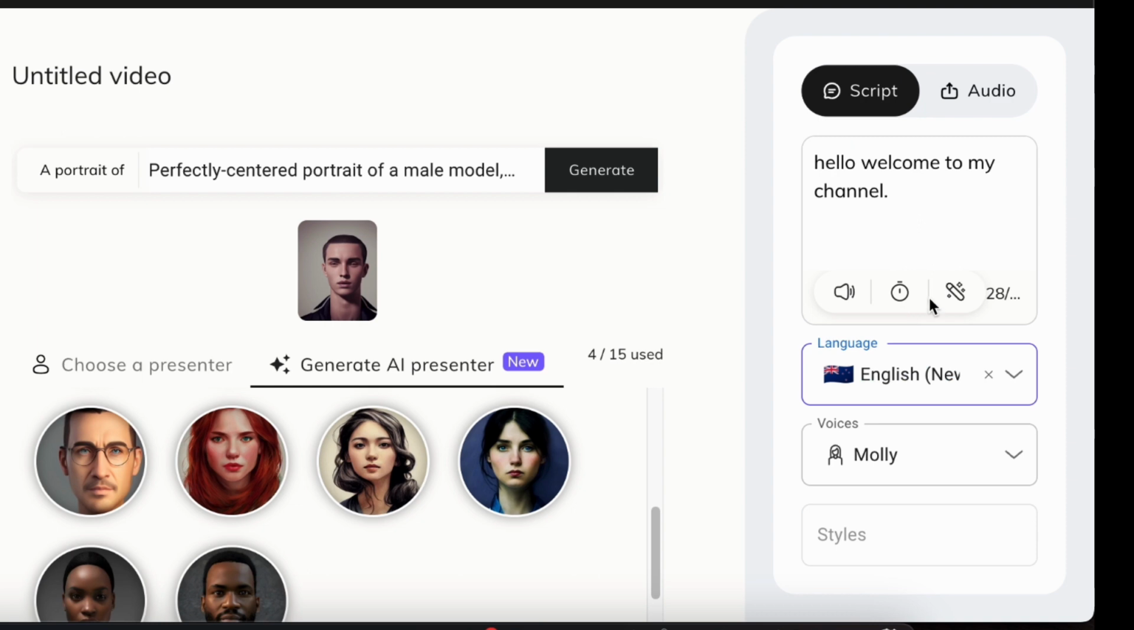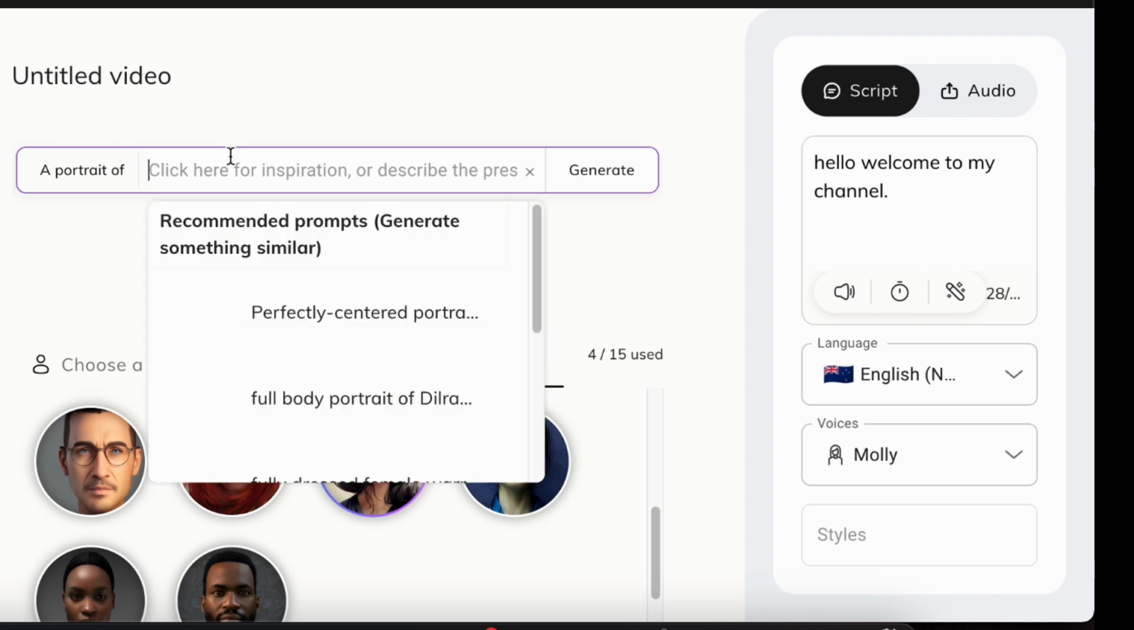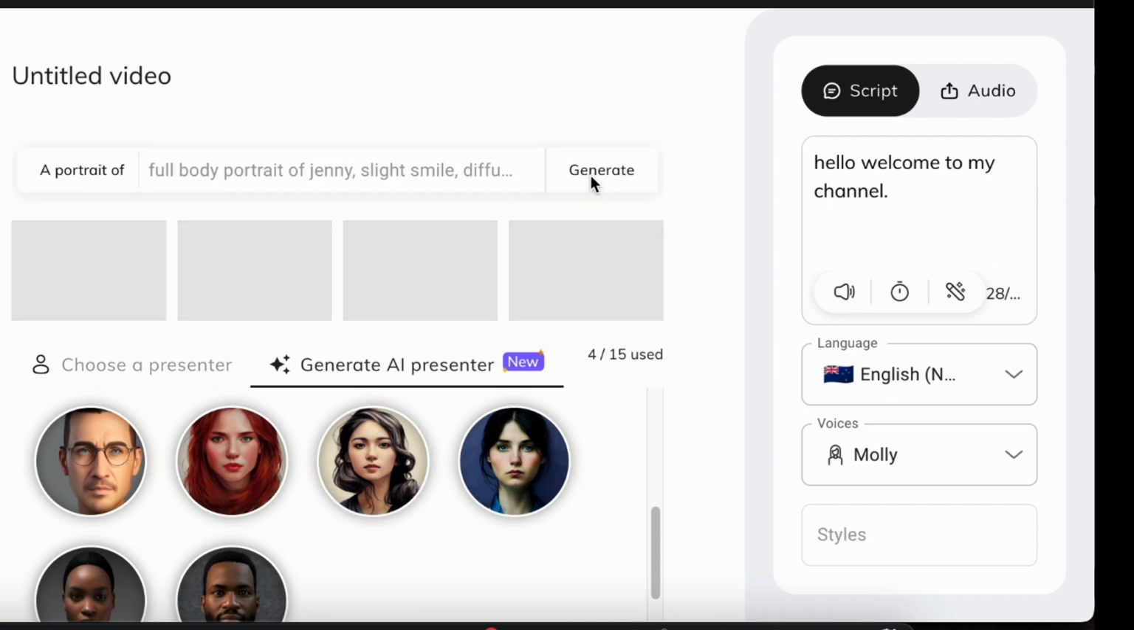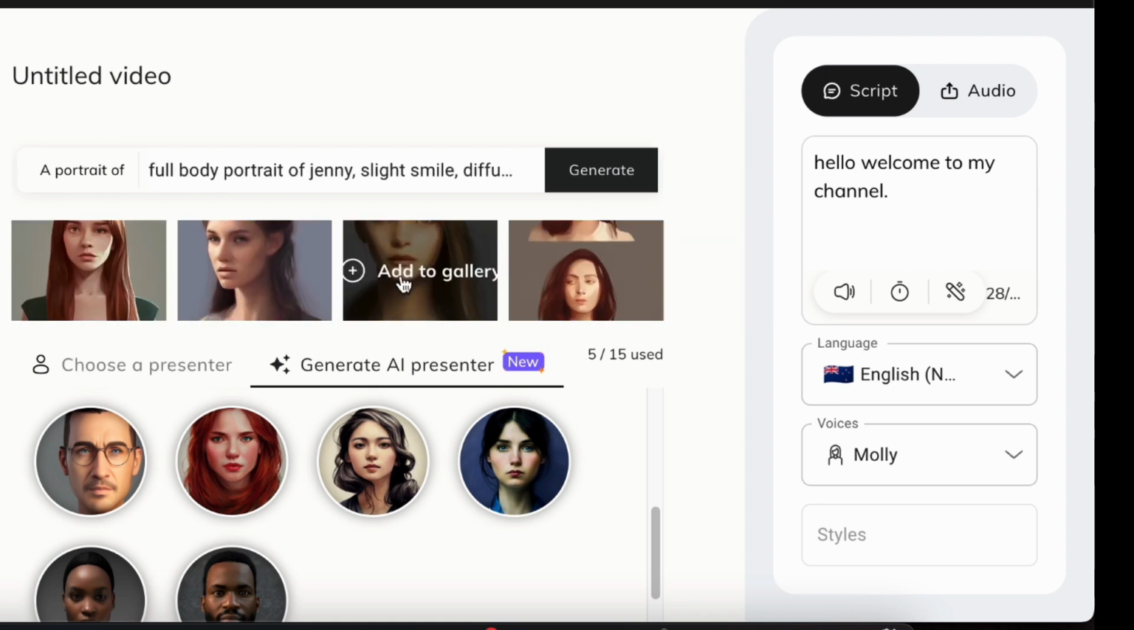I will choose to generate an AI presenter for this example. To proceed, simply create a prompt to describe how you want your avatar to look. Once you have crafted a description that meets your expectations, click the Generate button. The resulting image will serve as your personalized avatar. If you are not completely satisfied with the result, you can modify your prompt and generate the avatar again, fine-tuning it until it matches your vision perfectly.